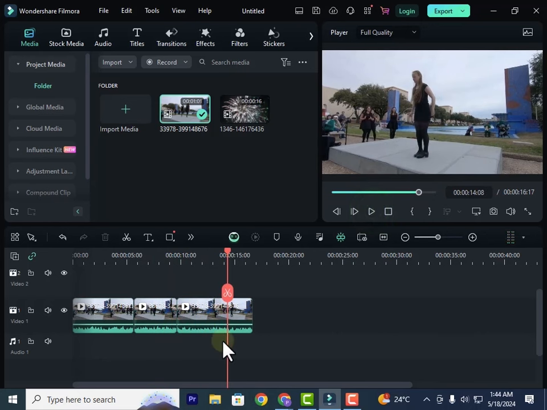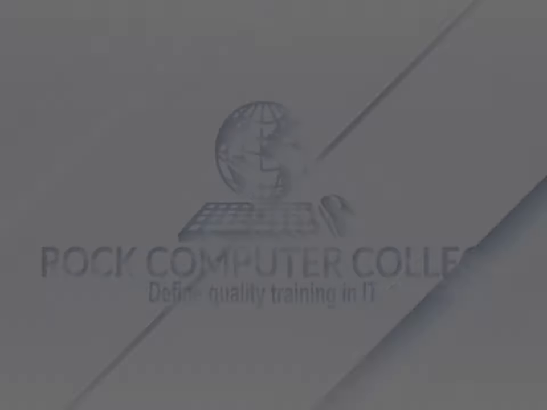So that's how you can basically make edits or cuts on your videos in Filmora. It's very easy, very simple. Again, you can do that on your timeline or using the player panel.